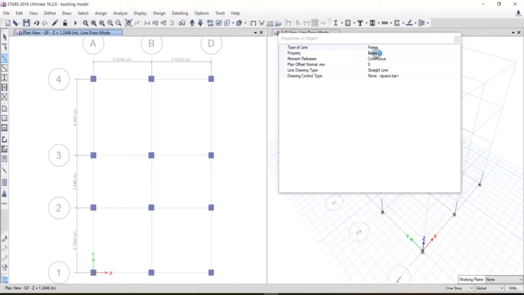The property is beam, which is fine, movement release is continuous, and the other things we'll see in the next section. After that, you have to left click here, at this point, and take your mouse and again left click, right? Again left click. In this way you can go on and draw beams for all these grids.